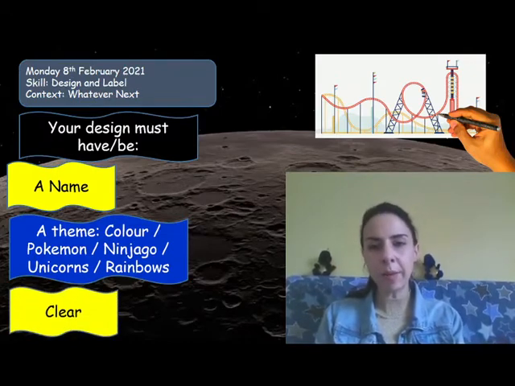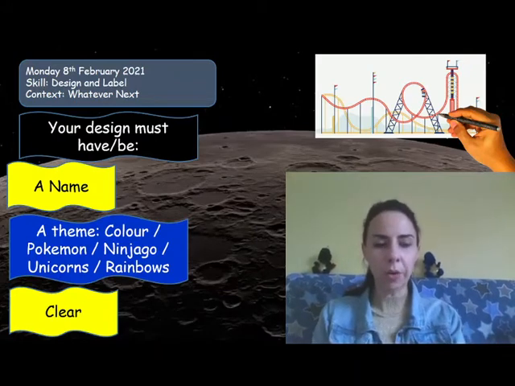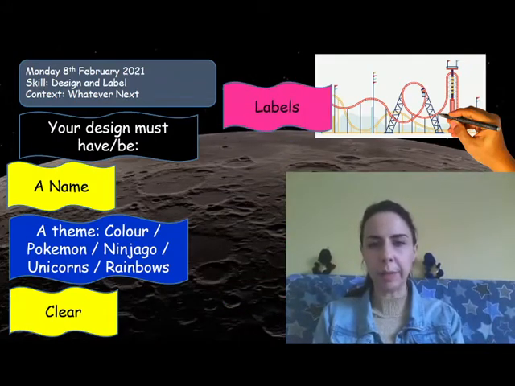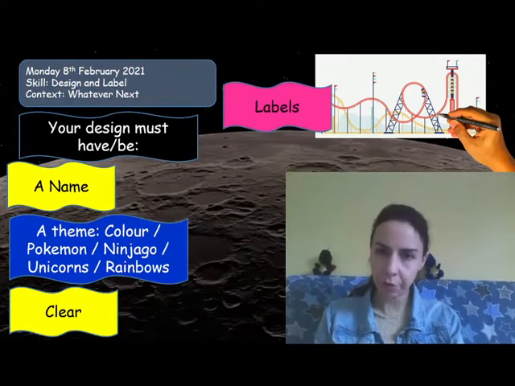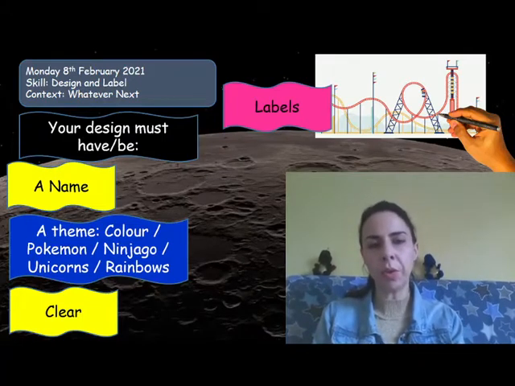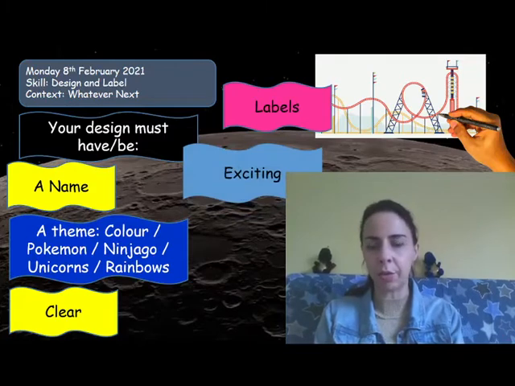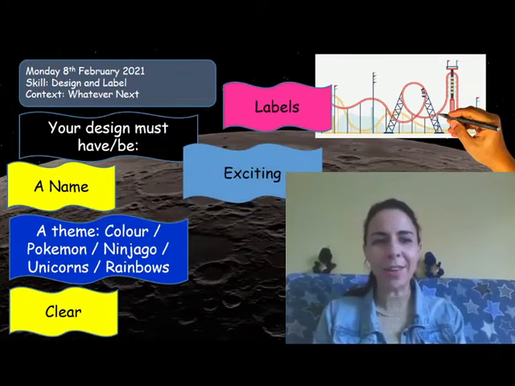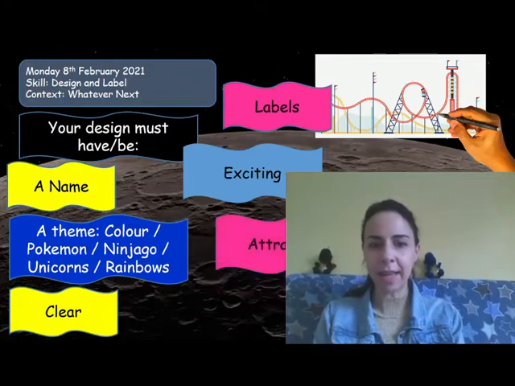Your design must be clear, so we must be able to see what is included in your design. You should have labels on your design. We will be adding more labels tomorrow. Today, we're just going to label what is on your design, and tomorrow we'll be adding adjectives to describe the things on your design. And your ride, remember Baby Bear said he would like it to be exciting and attractive. It's got to look good.